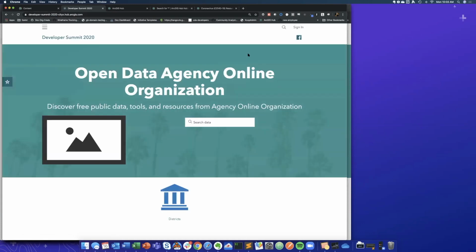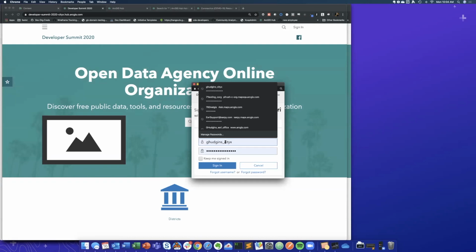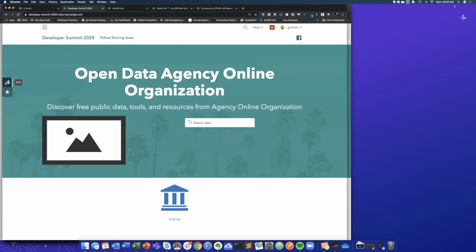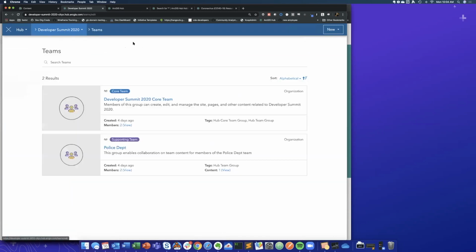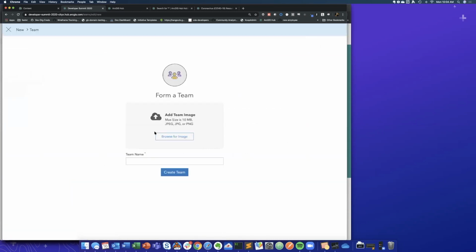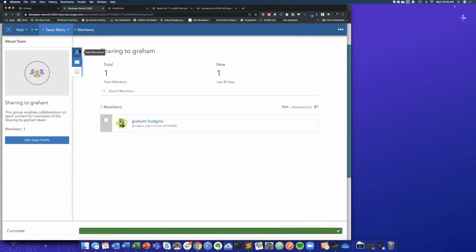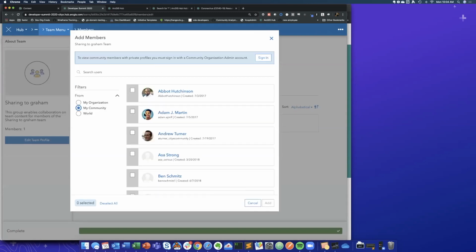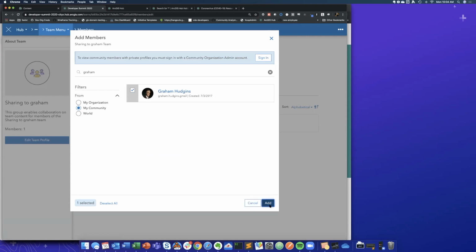And I can basically sign in and share just certain content to that community user. So what I would do for that is go into the supporting teams feature. In the upper right-hand corner, I can make a team, basically sharing to Graham, and I can add my community version of myself basically to this team, which is this guy right here.